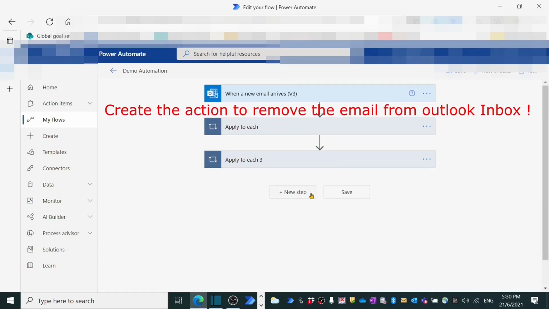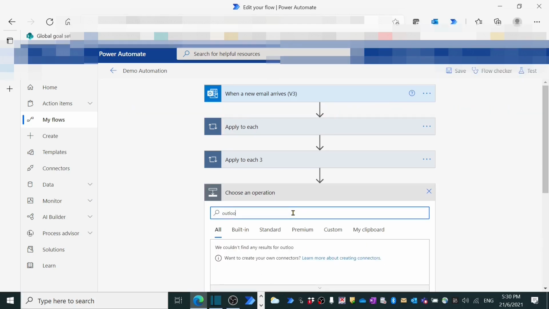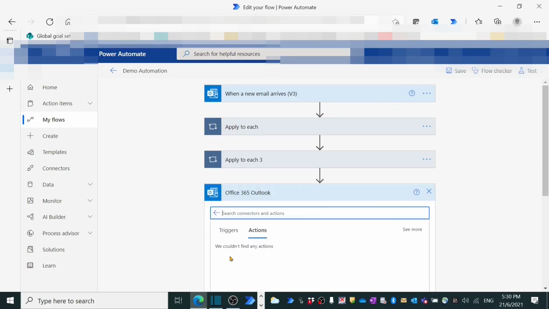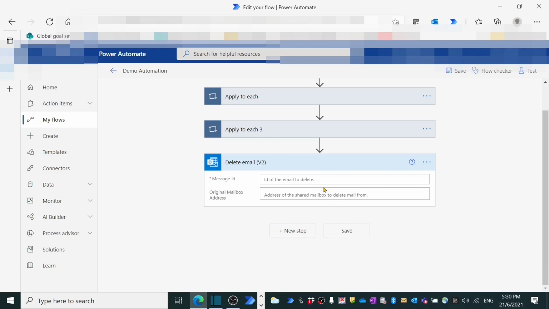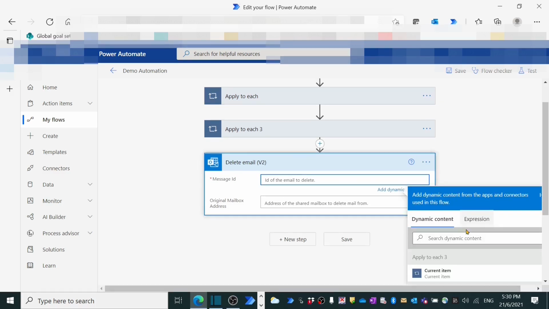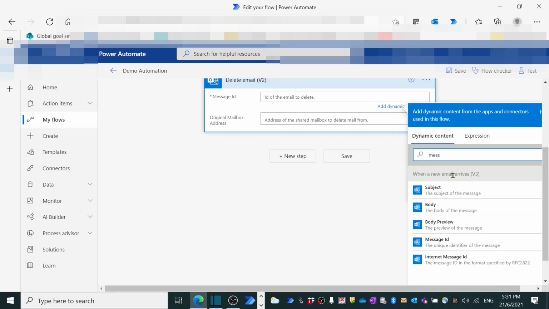The final step is to delete the email from the Outlook inbox. Type Outlook in the search box. Select Office 365 Outlook. Type delete. Select Delete email. In the Message ID box, search and select Message ID.